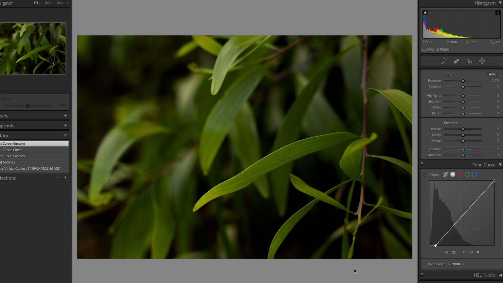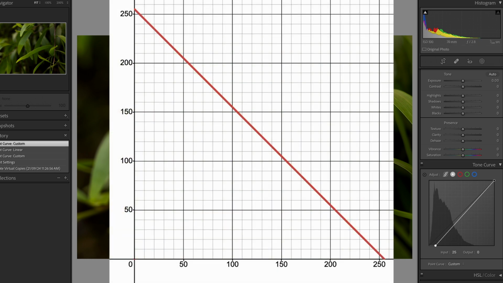I just got a wild thought. What if we change the curve like this? Now we have a fair understanding of how the tone curve works, so we can make a guess. Here, 0 input is mapped to an output of 255, and input of 255 is mapped to 0, and everything linearly in between. Basically, this turns black into white and white into black. So the output image is going to be the negative of the original image.